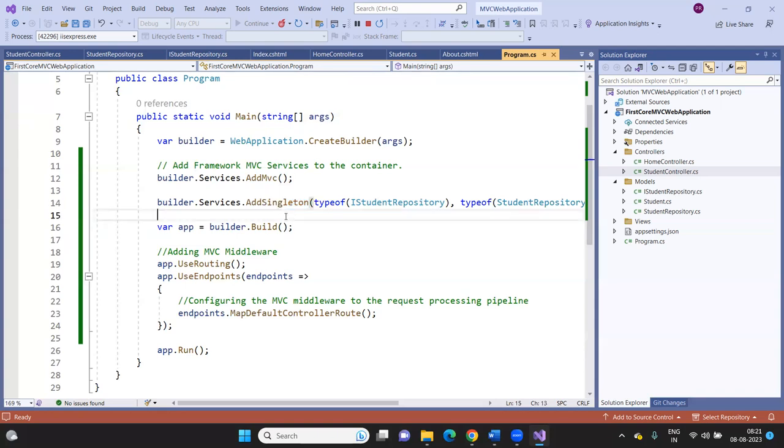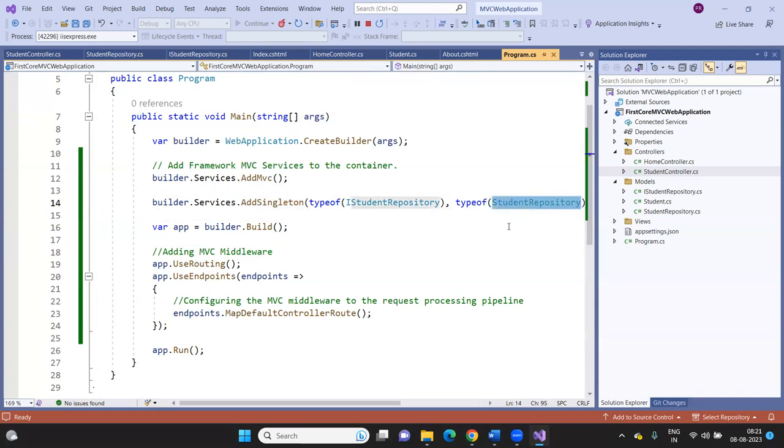But once you use add singleton, that instance is going to be created, and it is only one instance for the whole application. No matter how many times you access your application, how many times you access the student controller action method, only one instance of this student repository class is going to be there. So it is equivalent to the singleton design pattern.